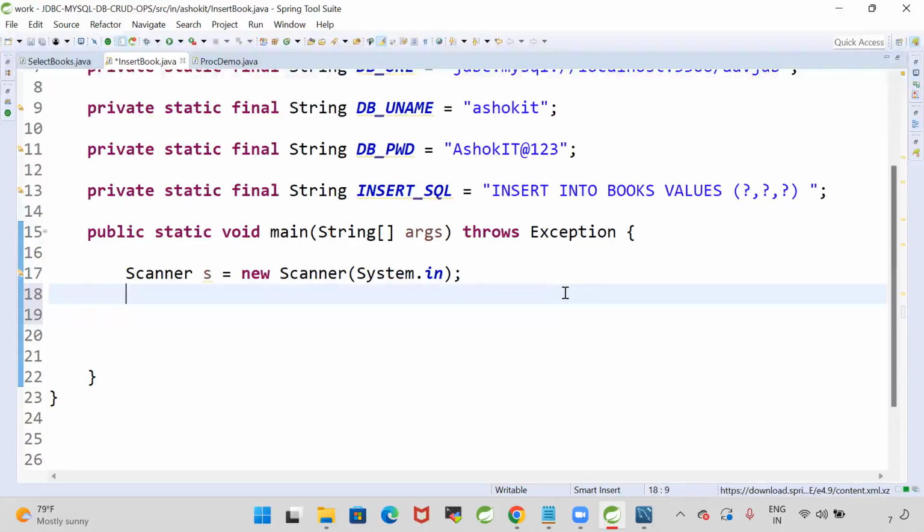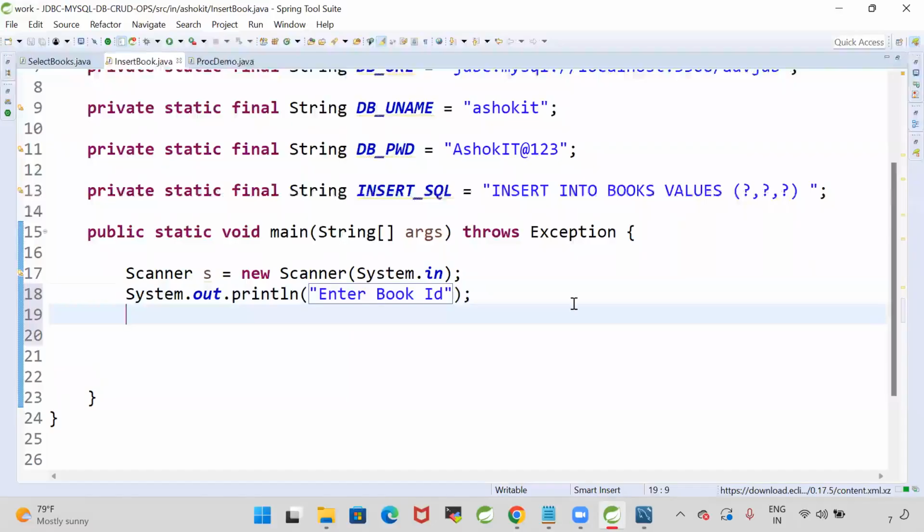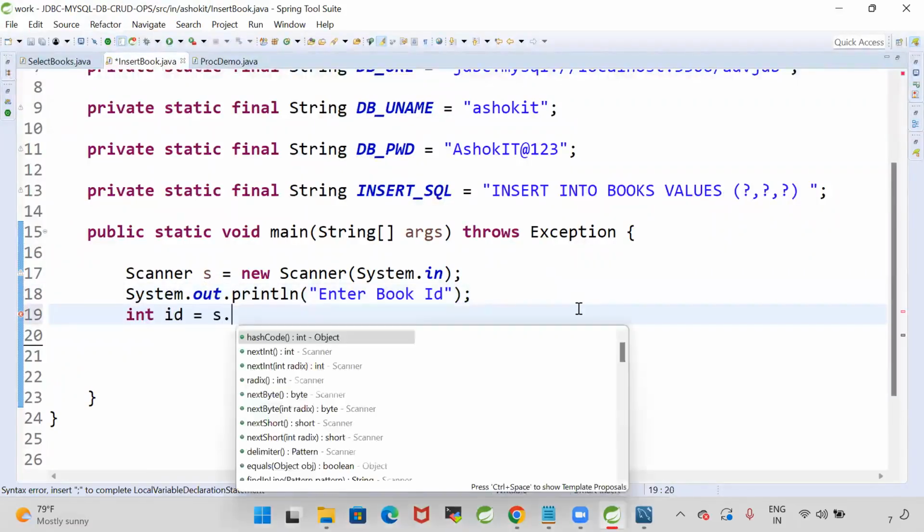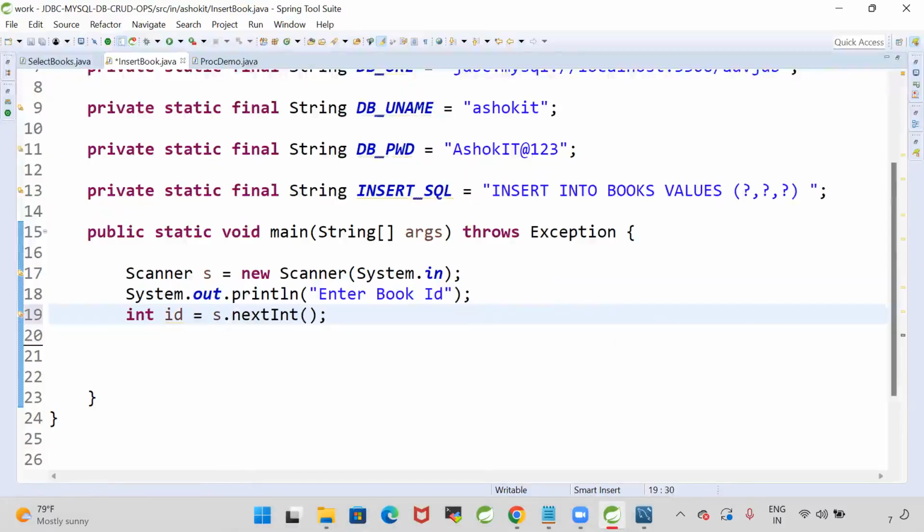I need to read the data from the keyboard. So I need to tell the user: enter the ID, enter the name, enter the price. How to tell that? System.out.println, sysout. System.out.println, enter book ID. Yes, user will enter. I'm telling the user to enter the book ID. So tell me how to take that book ID from the user. Integer id is equal to s.nextInt.